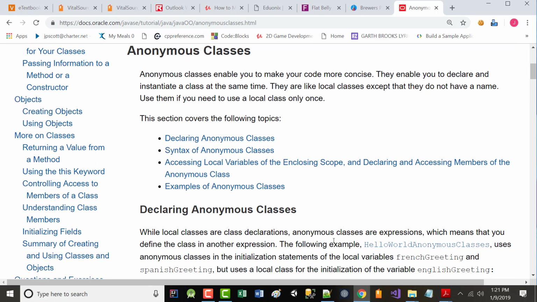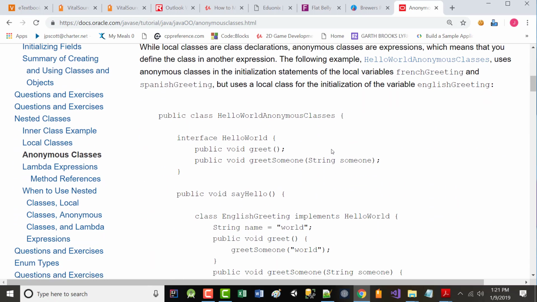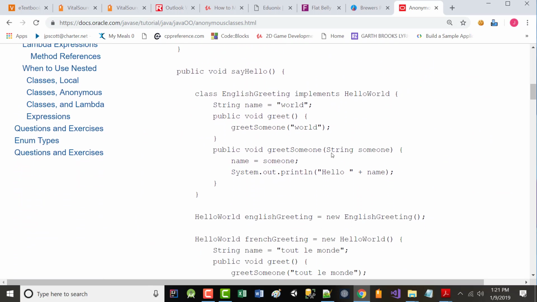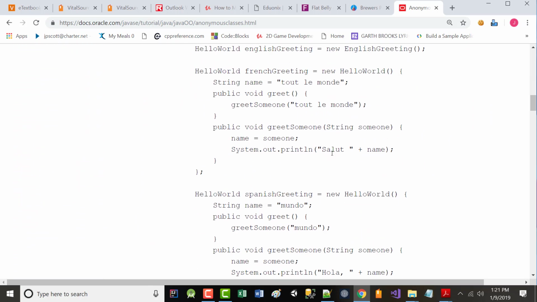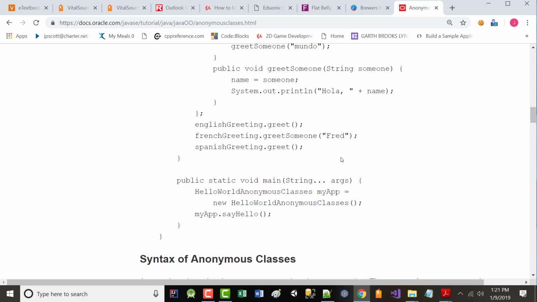You can also declare not just inner classes, but you can create an anonymous class. What do you think an anonymous class would be? Anybody want to guess what an anonymous class might be? It's basically, that's what it is.